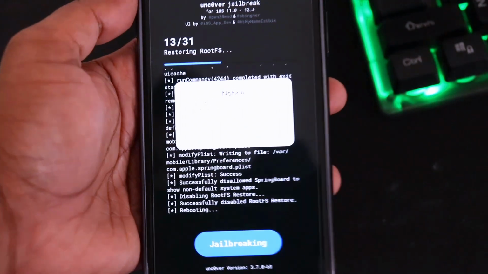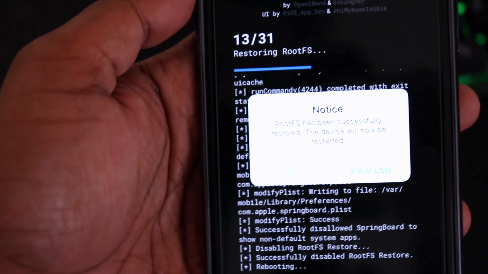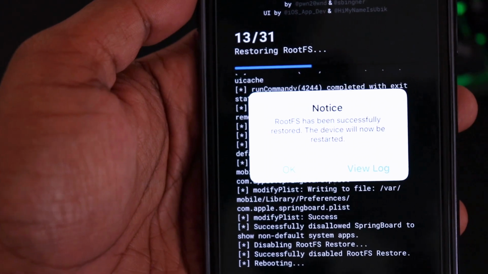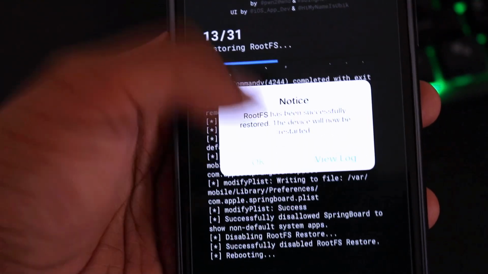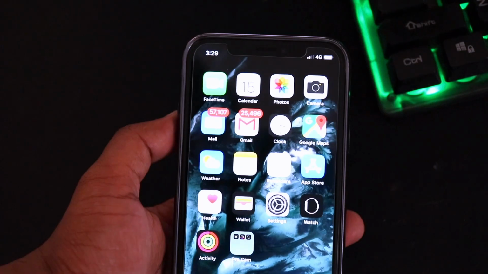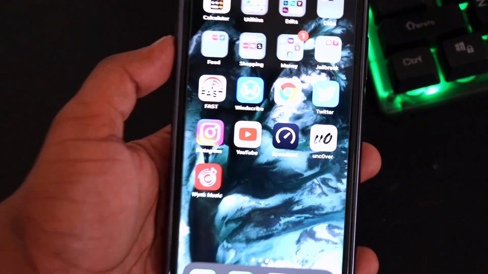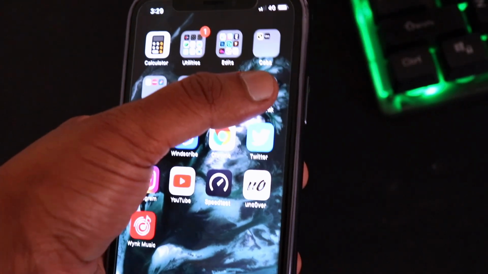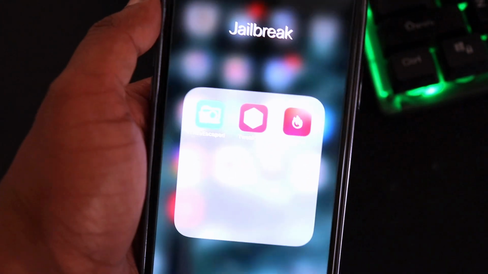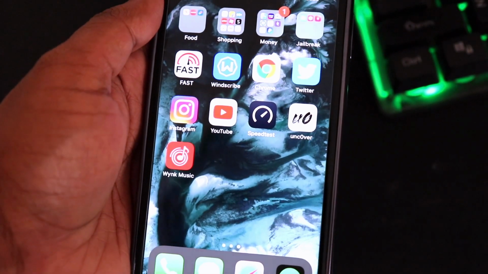It will take a while, and once it's done, the root FS has been successfully restored. The device will now be restarted, so let it restart. And as you can see, it has restarted and there is no Cydia on my phone anymore. It's just Unc0ver. If I open the jailbreak folder, there is no Cydia, so Cydia has been removed.